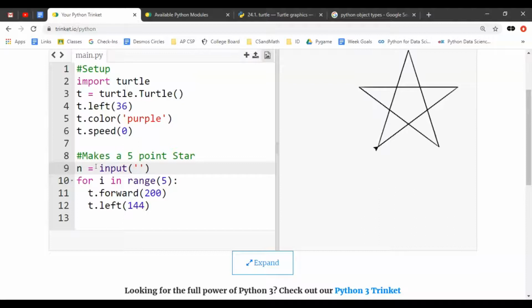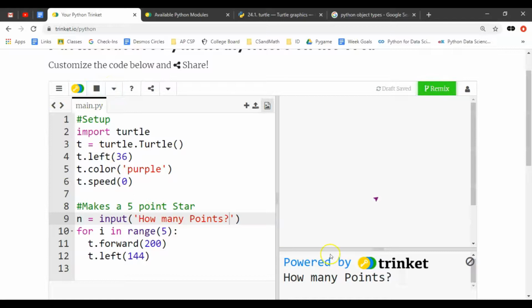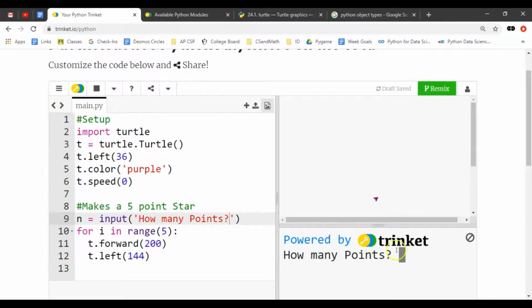You'll have to put any text in either a single quote or a double quote. And I'm going to type how many points. All right, now notice if I run this, if I click run, the first thing it's going to do down here is prompt and ask for how many points. And that's how you get it.